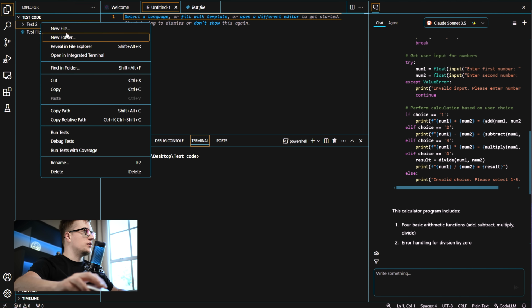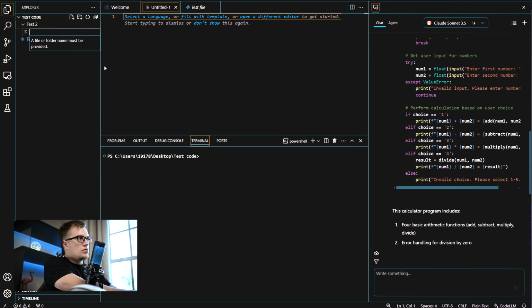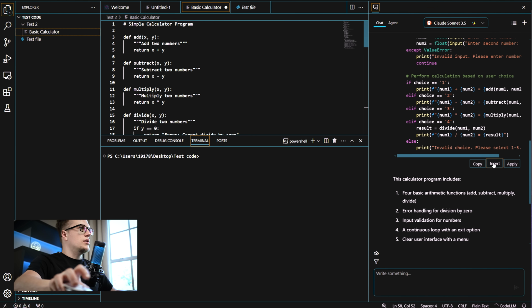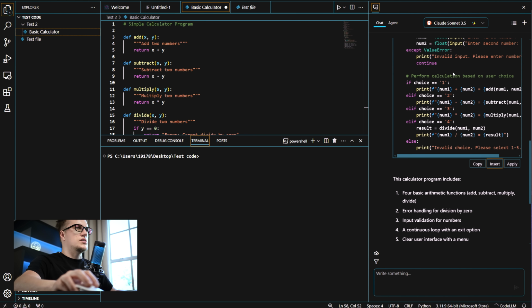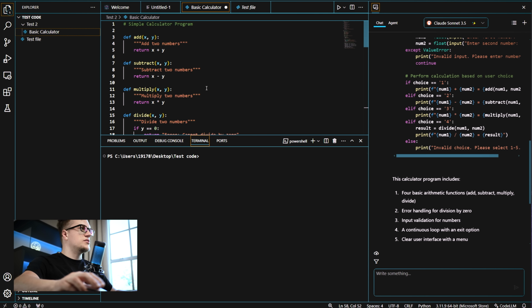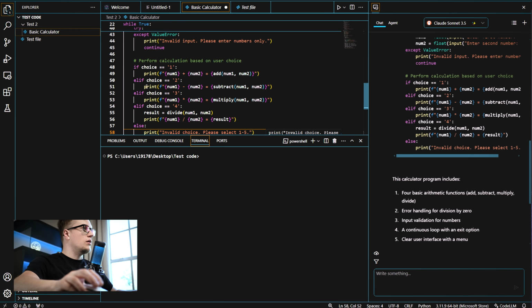I am actually going to create a new file. I will call it basic calculator. Then I'm going to click on insert, and my code was automatically moved from this right sidebar into the middle of the screen. Now I'm going to click on Control S to save the file and run the Python file.